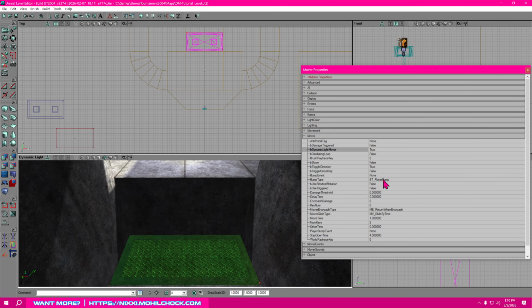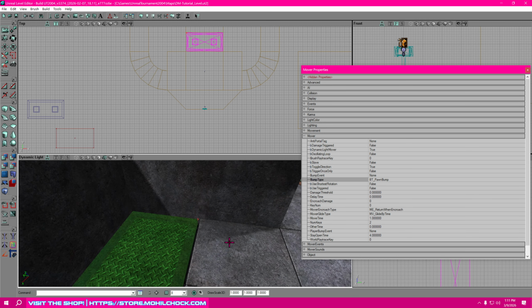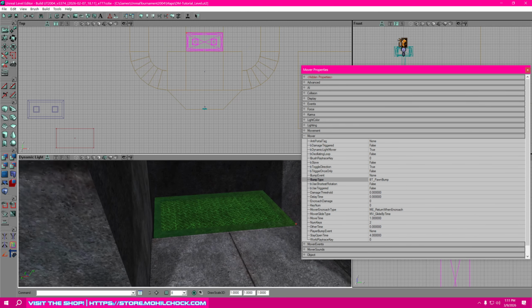The next thing we're going to do is change the bump type to pawn bump. And this is just more specifically going to focus on not just players, but bots or any other sort of actor that bumps into it. By bump, what it means is that anything that comes into contact with it is going to trigger it.